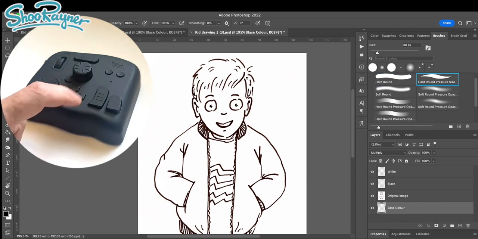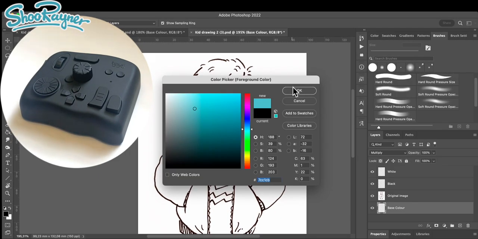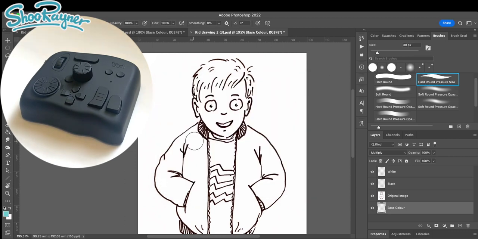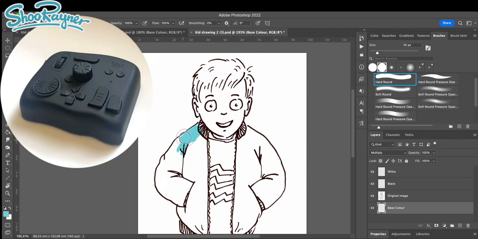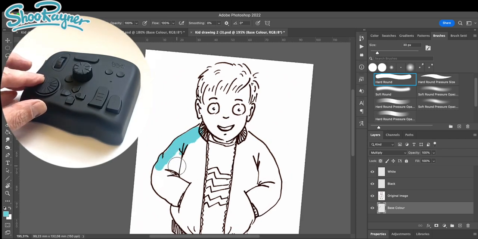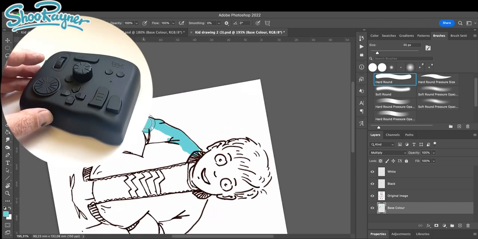So I'm going to choose a brush. And I'm going to need to choose a colour. I'm going to have a kind of a teal blue for this jacket here. And I'm going to just be fairly crude with this. And if I want to turn it at an angle, look, I just spin it around like that, which is so cool. And just start colouring it in there.